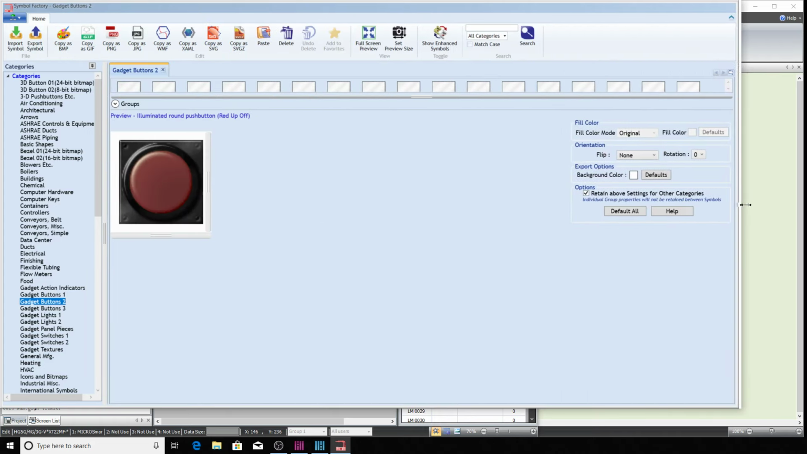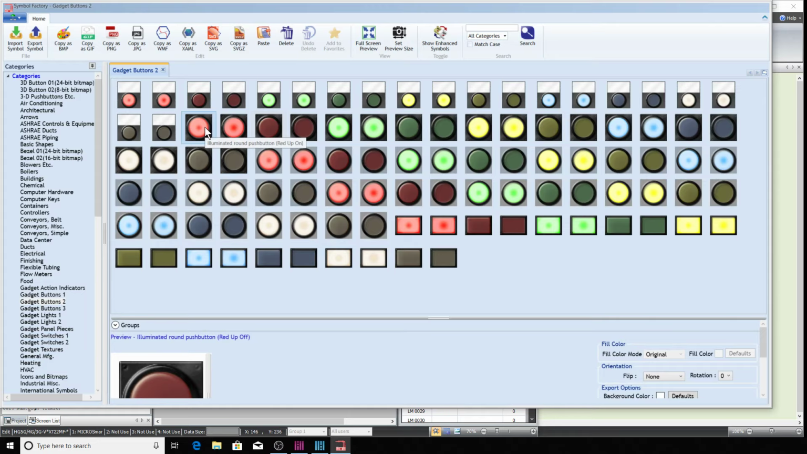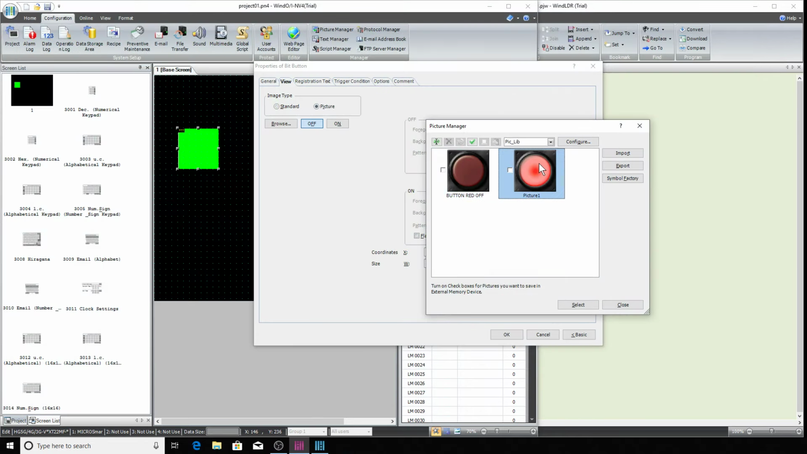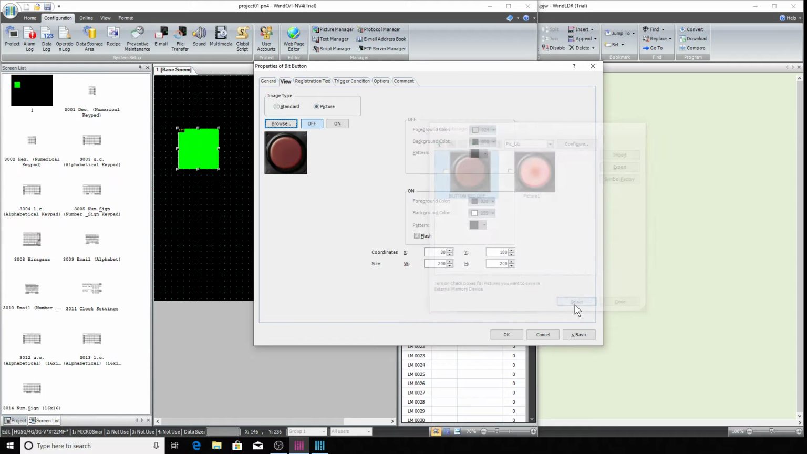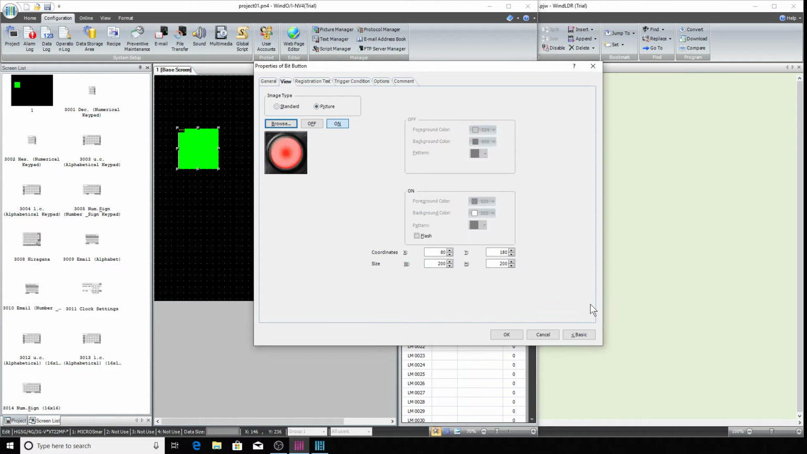Why this thing shrunk back down like that. I want to go get my on version of it. So let's get, okay. I don't know why it skipped the naming part of it, but anyways, you've seen how to name it. So I'm going to go select. All right, that's my off. On, browse, select, select. That's my on. So now when this button's off, it's going to look like that. When it's on, it's going to look like that.